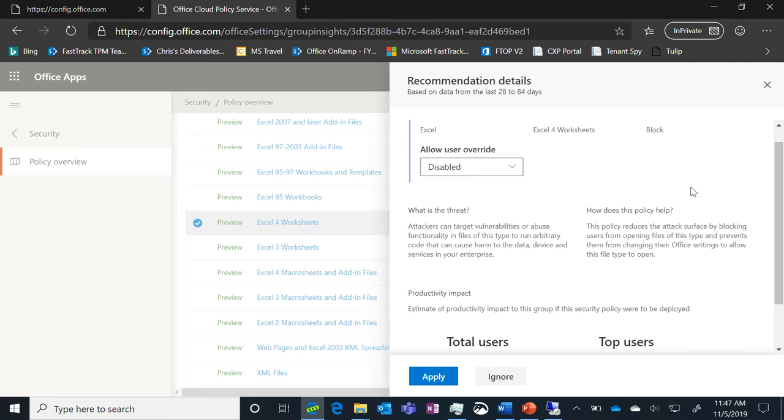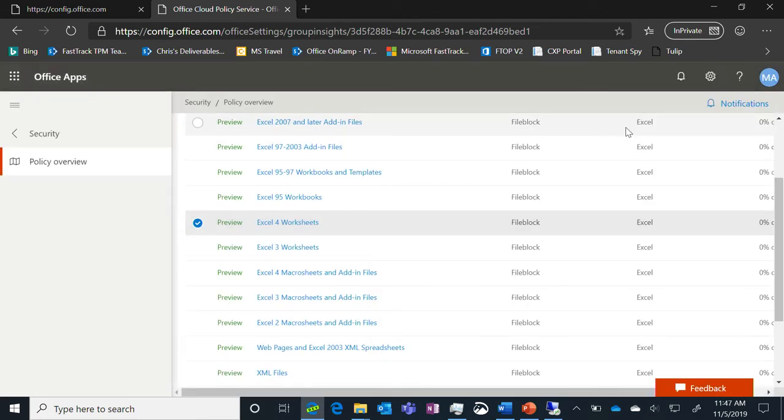Let me call support, finally get to an admin that says, yeah, I disabled macros. Like, nobody should use macros in the environment, right? And I need it for my job. But that's kind of how the security policy advisor works.